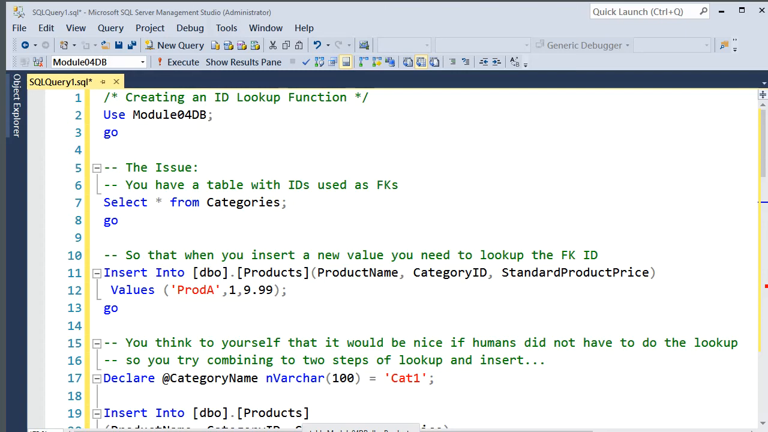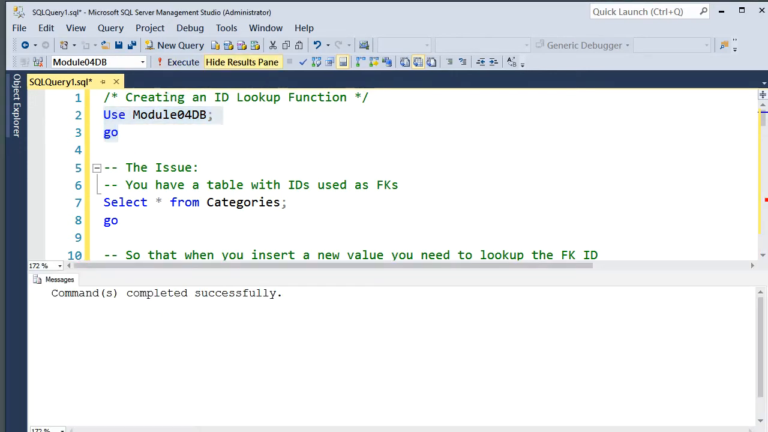Hello, I had an interesting question come up today and I wanted to show a demo for. The question was, how do you look up an ID using a name when you do an insert? And well, there's a number of ways to go. Let me show you the best way.